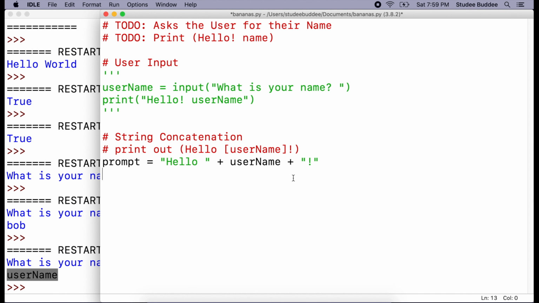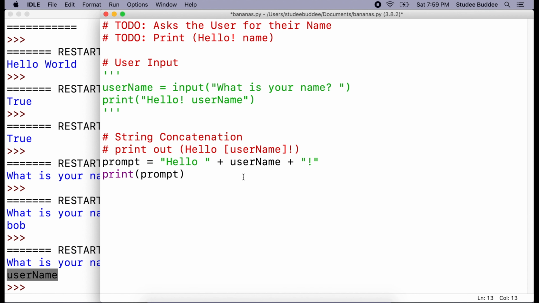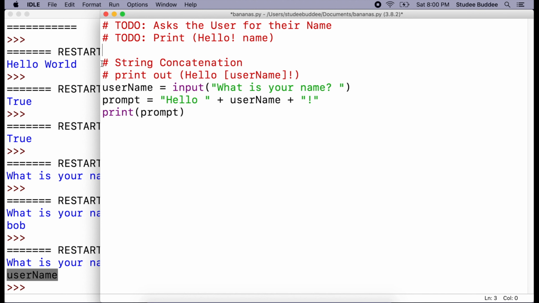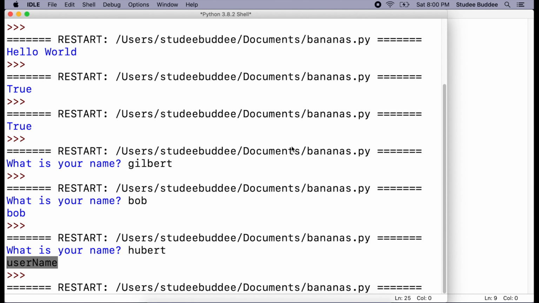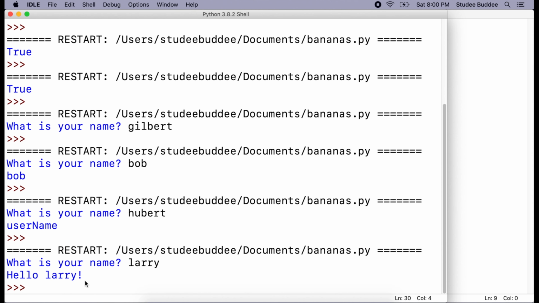So now I can print out prompt, and this program should work. So let me just grab this line of code from up here, paste that down here. Actually, let me just delete all of this up here. Let's try out this program. So let's save it with Control-Command-S and run it with F5. What is your name? Let's go with Larry. And it prints out, hello Larry.